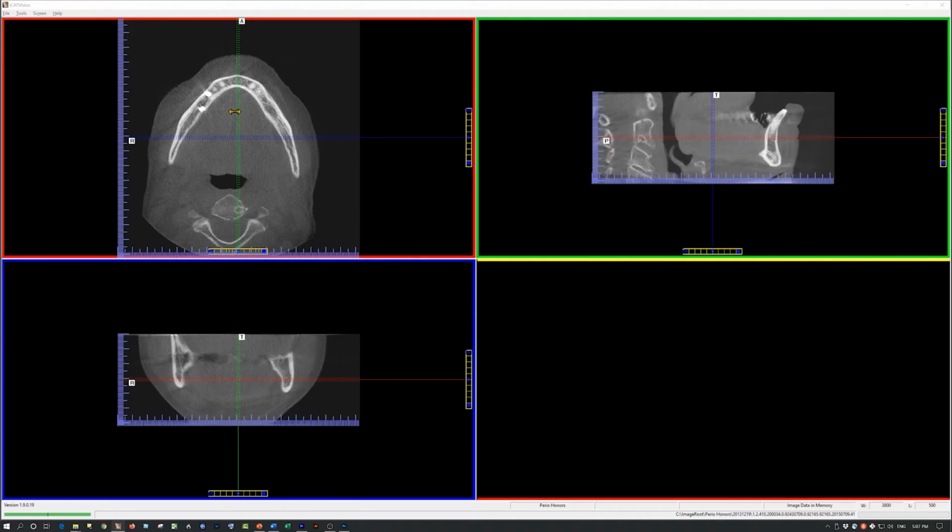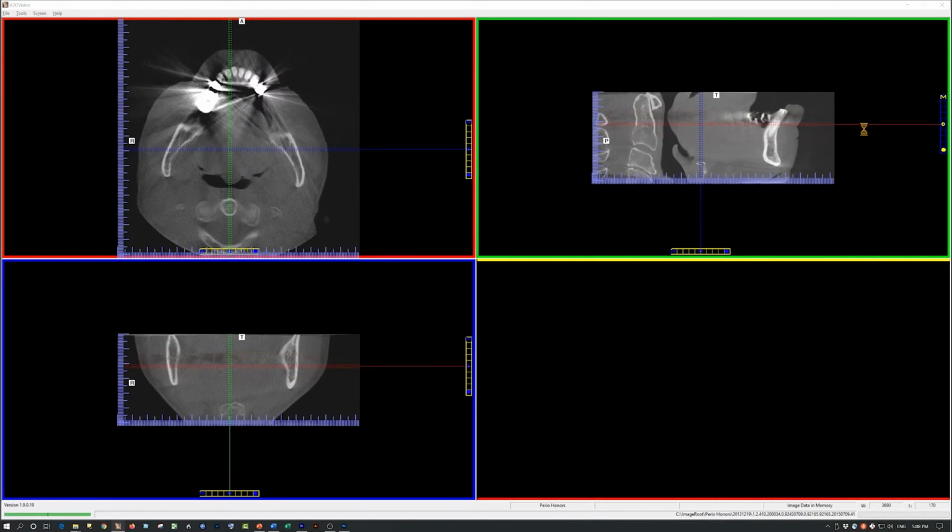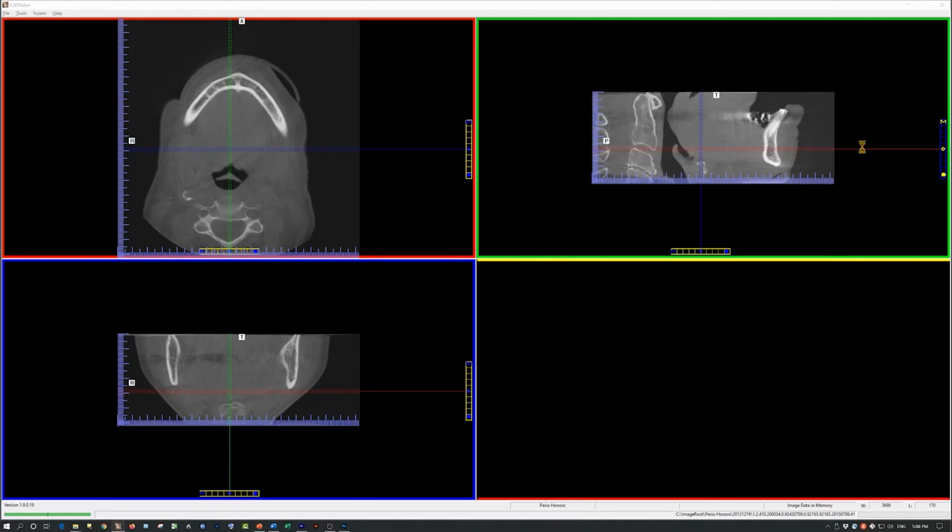The green line refers to the green window, the content on the green window. You can change the locations of the crosshair. So if I hold the green vertical crosshair and you can see that the image on the top right window is changing. The sagittal window is changing. If I take the blue, you can see that the bottom window is changing. Same with my red crosshair. You can see the axial view is changing.